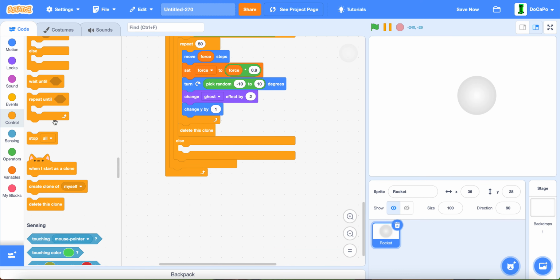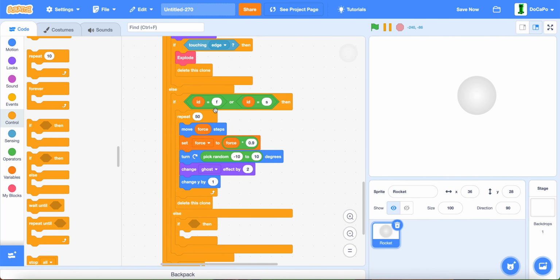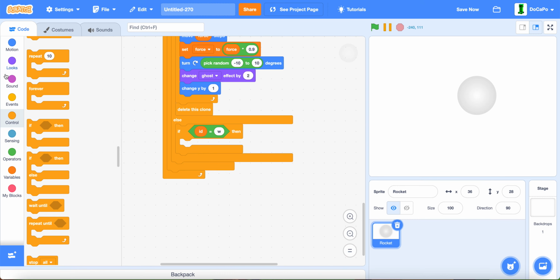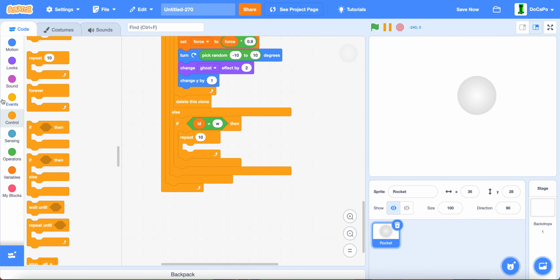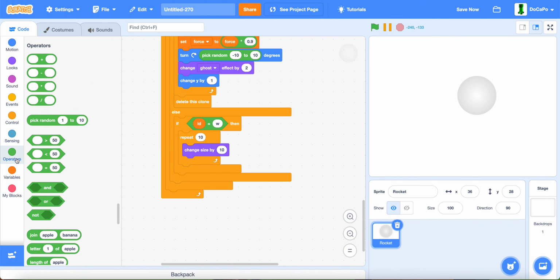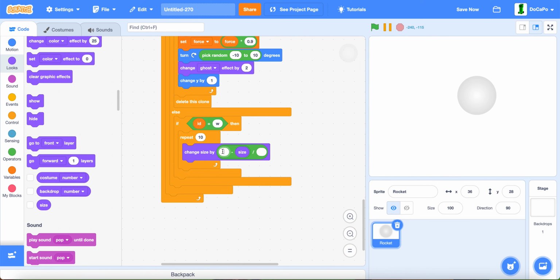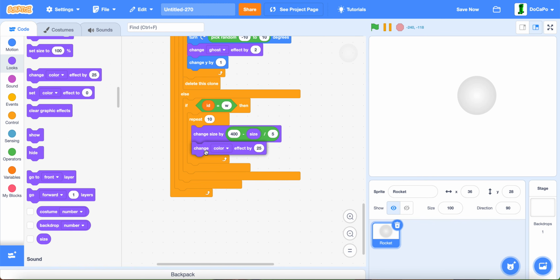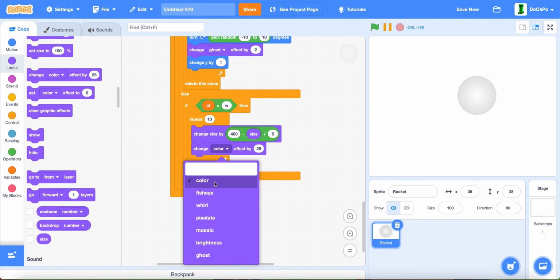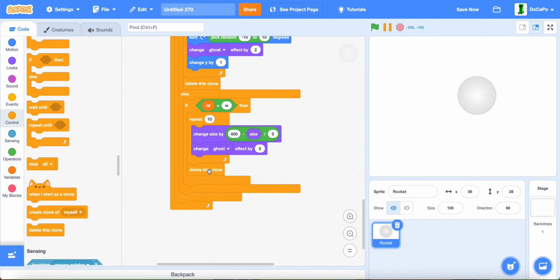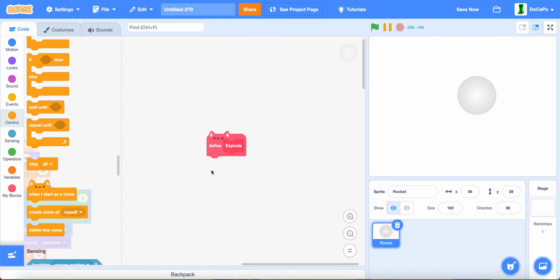Now in the very else, add an if ID equal W for wave, then repeat 10 times, change size by a divide, subtract, size in middle, 400 subtracted by size divided by 5, and change ghost by 5. Then delete this clone.